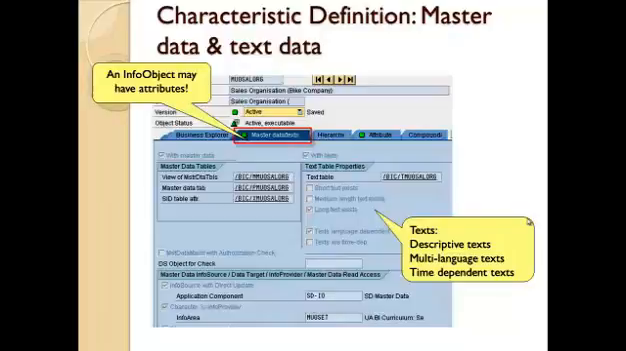Then on the left side, toward the top, there is a checkbox for us to check if master data exists for this particular info object. Now here, the master data actually means attributes. Remember that an info object, or characteristic info object, can have optional master data, including attributes, tags, and hierarchies.